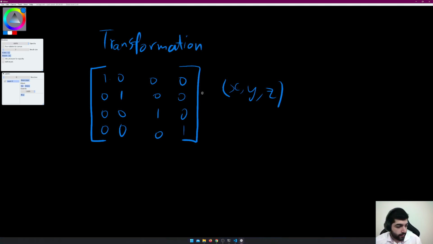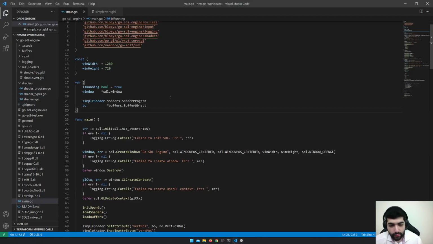Now, in this matrix, at least one part that's simple is, if you multiply by this matrix, nothing is going to happen. It's just going to stay where it is. But these actually encode the position. So this number is the x position, how much to move in the x-axis. And this is the y position, and this is the z position. So simply by having this matrix and changing these three numbers, we can actually move our object in the game world.